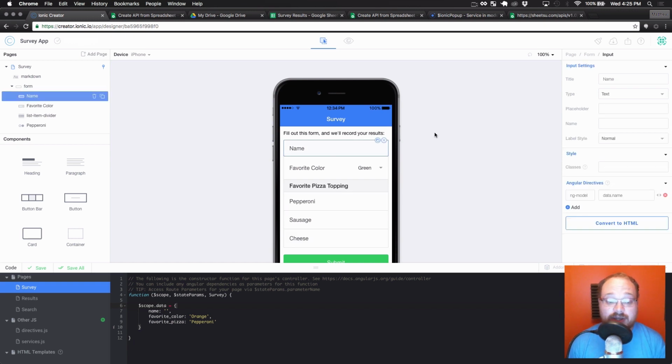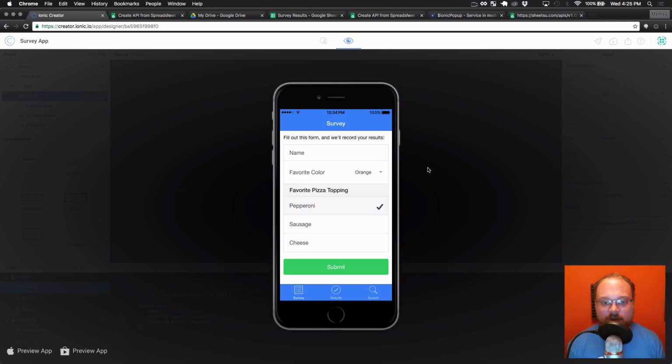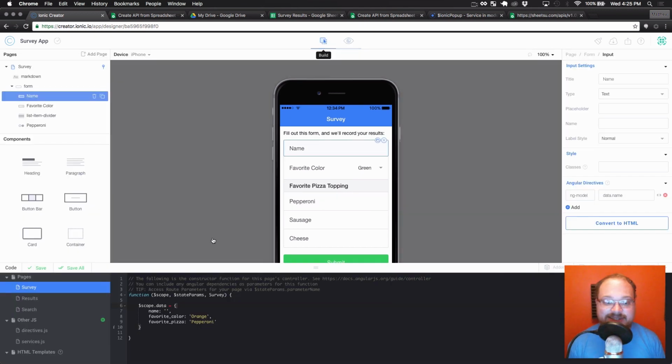So when we now preview, the name should be nothing. Favorite color should actually default to orange instead of green, and pepperoni should be checked immediately. So let's preview and see if we did everything right. All right, so name is nothing, favorite color defaulted to orange, and pepperoni defaulted to checked. So now we're all rigged up to that data.